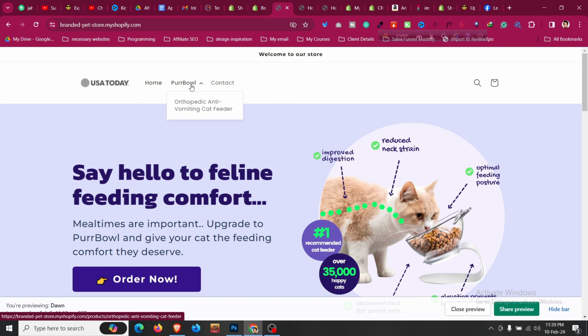Previously there was an underline when a submenu was added. So this is how we can solve the problem of having an underline when the submenu is added.